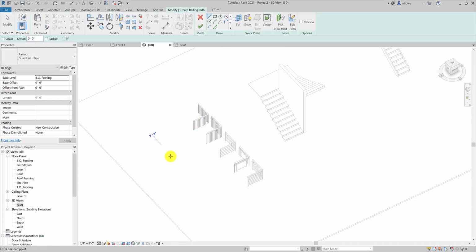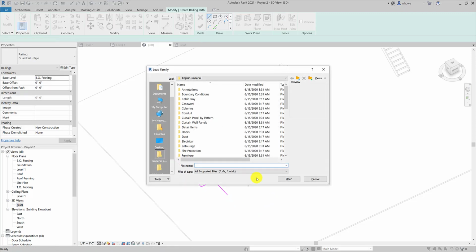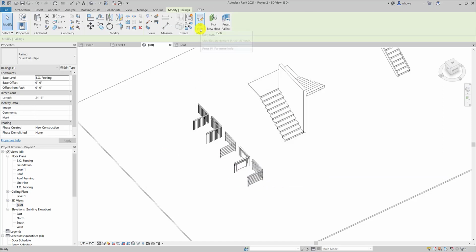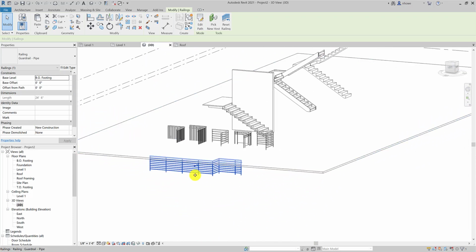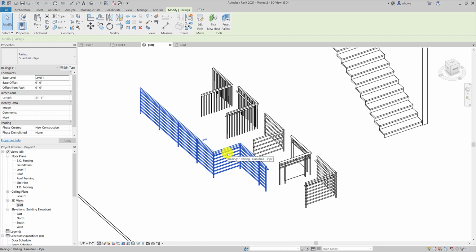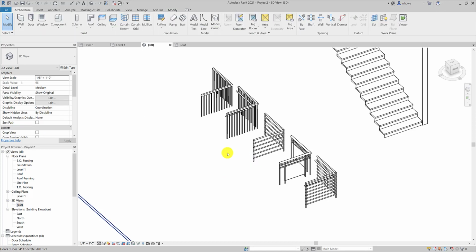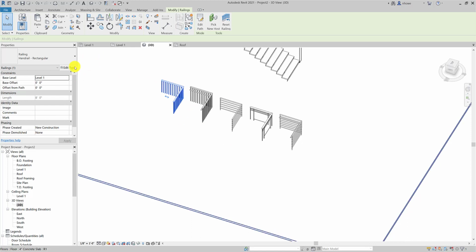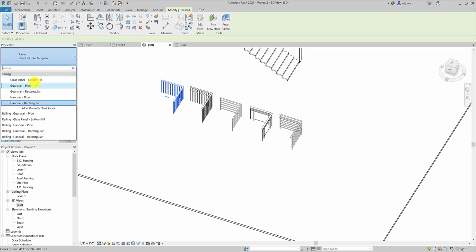So I can make that whatever it is that I'm needing it to be, and voila. Whoa, load the family, I don't want to do that. Then I say okay, and besides that it's on the wrong level, it creates it. Okay, so that's pretty cool. You have all the same kind of sketching tools that you normally have, so you can do it on curves or whatever. So the railing types that you already have loaded, there's 5 of them.